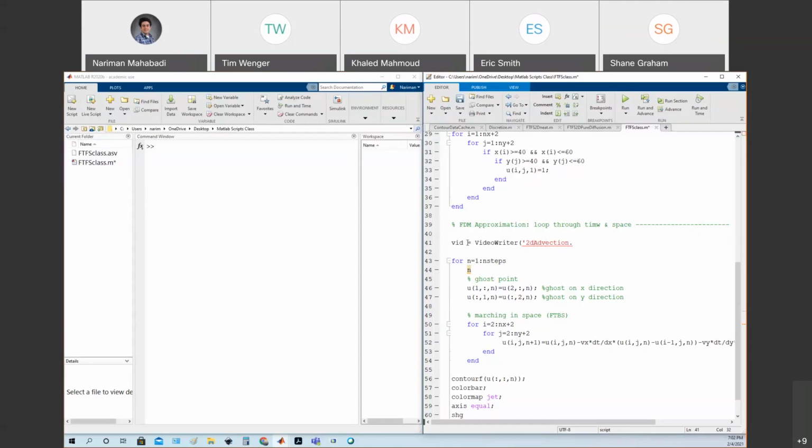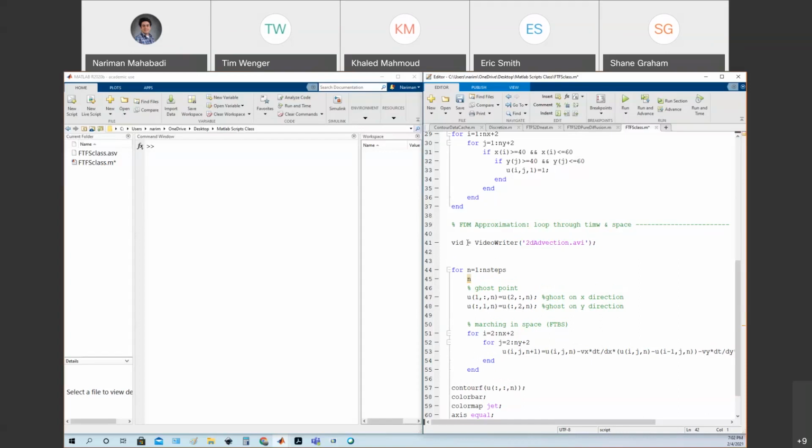Then let's define the format. Let's say AVI, this is the format for video, and a semicolon. This will initiate writing the video. You have to open this video. Next, once the video file is open, you can put your plot in terms of different frames into the video. We are adding frame by frame to the video and recording it. This should be before starting your loop.